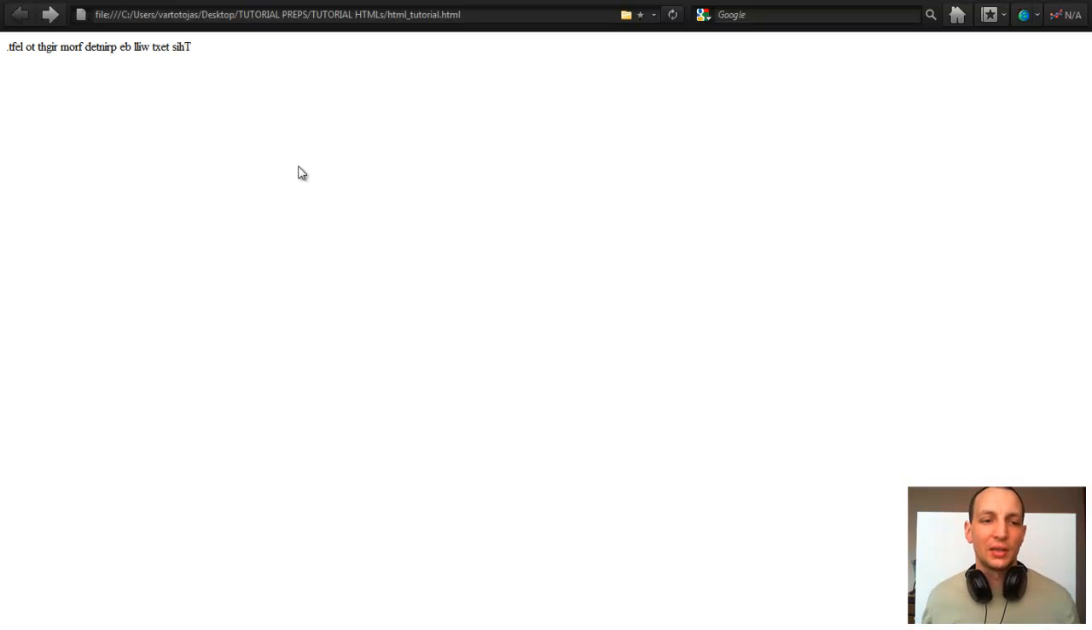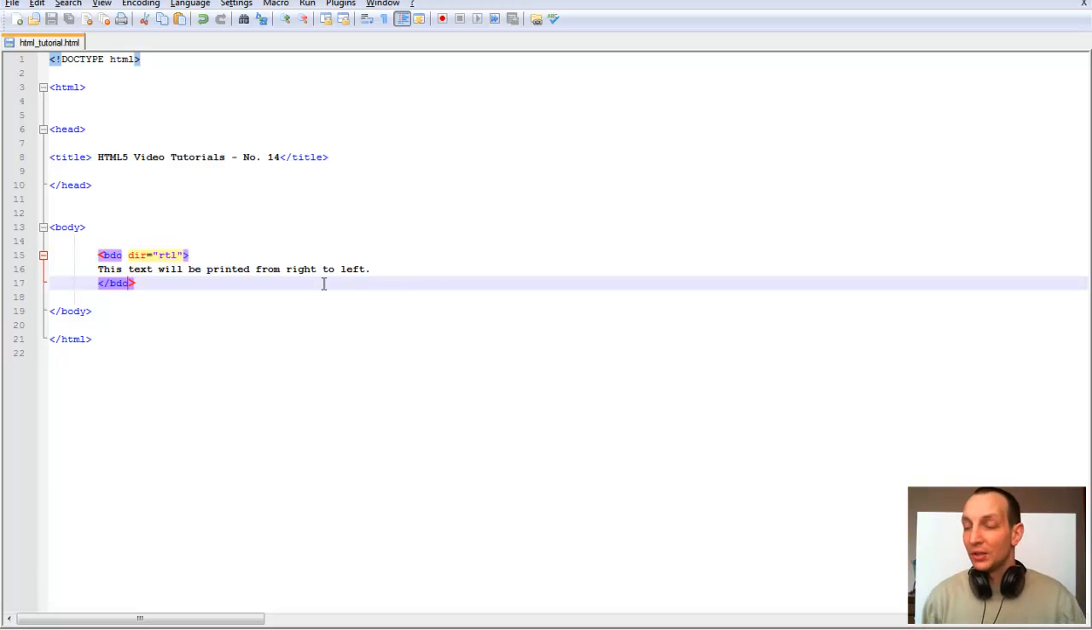And there you go guys, you can see that our text is displayed from right to left. So it's just a neat little trick that you can place in your text, and you can play with it. So I hope you find it useful somewhere.